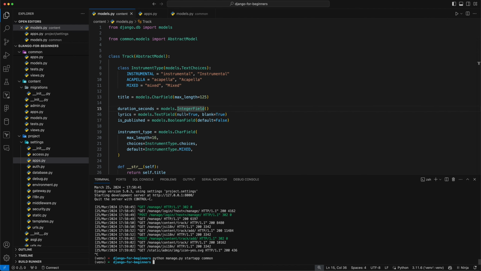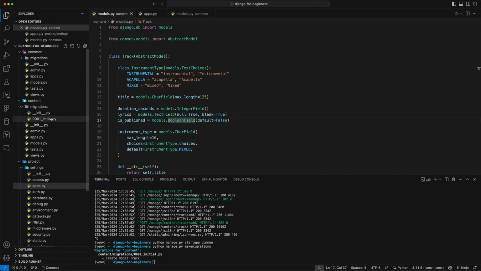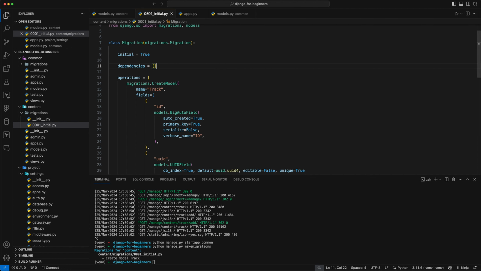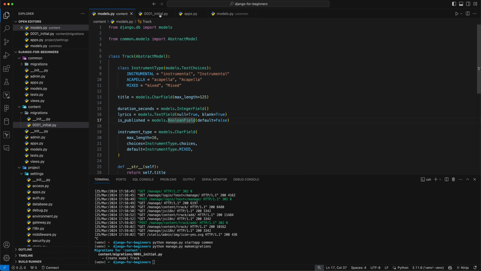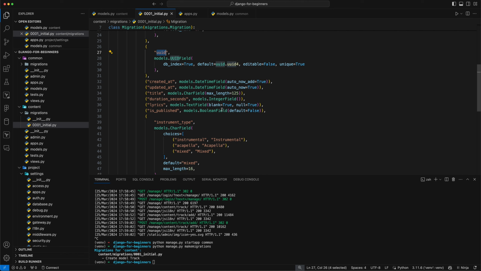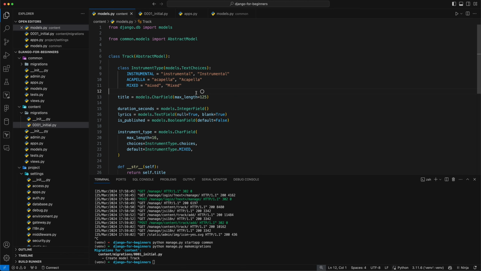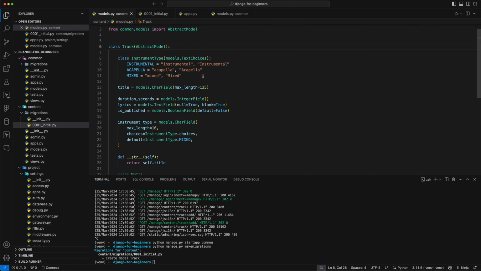Now we have to remake our migrations. So python manage.py makemigrations. And there we go. Now, if we look at our track migration, we're going to see, aside from the things we put in, like title and duration, we have that UUID now. We have the created at, we have the updated at, all that kind of stuff. So we got it by extending that class. And now we don't have to make a bunch of models with all these same things that we like to have in all of them.